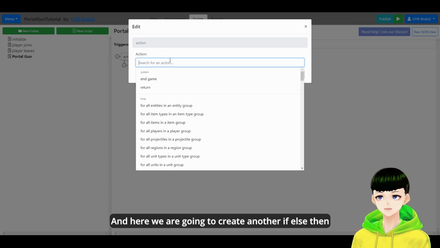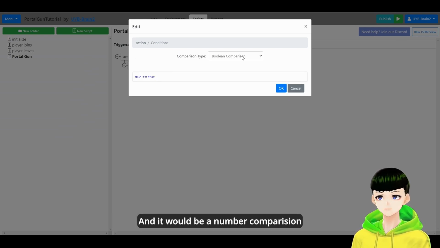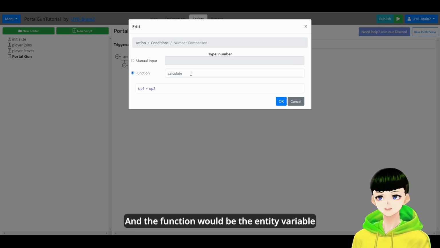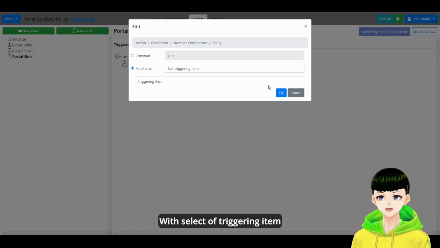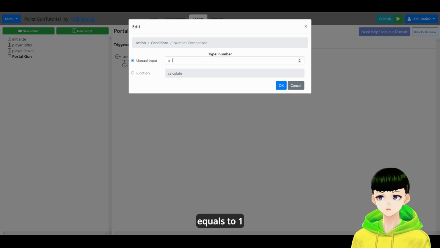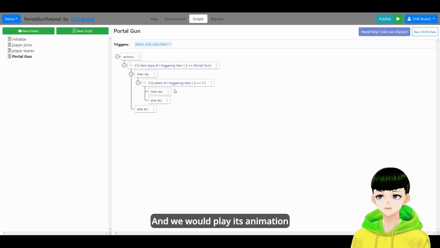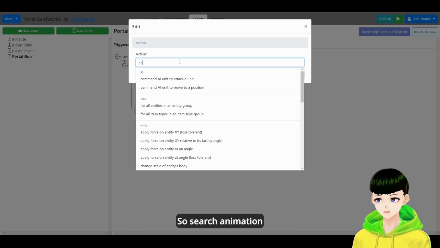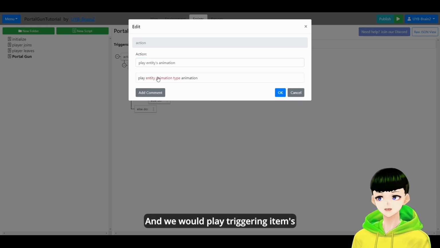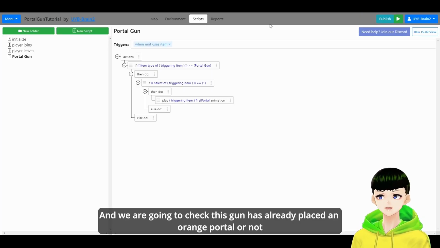And here we are going to create another if else then, and it would be a number comparison, and the function would be an entity variable with select of triggering item equals to 1, and we would play its animation, so search animation, and we will play triggering item first portal animation, and we are going to check if this gun has already placed the orange portal or not.